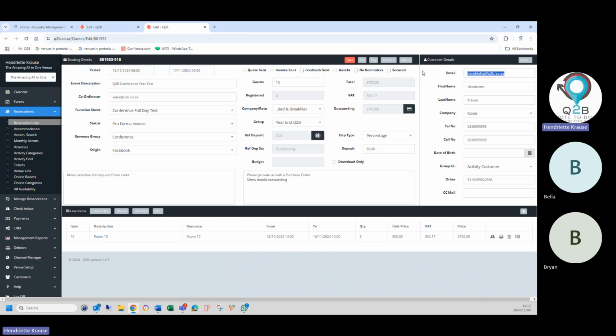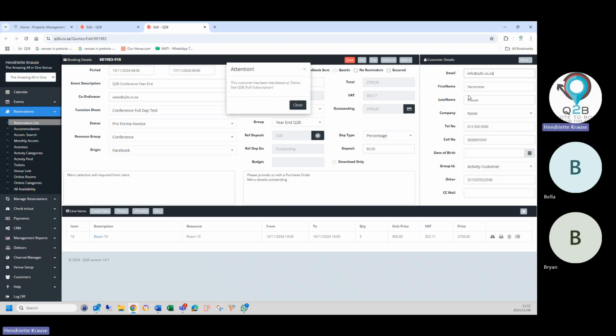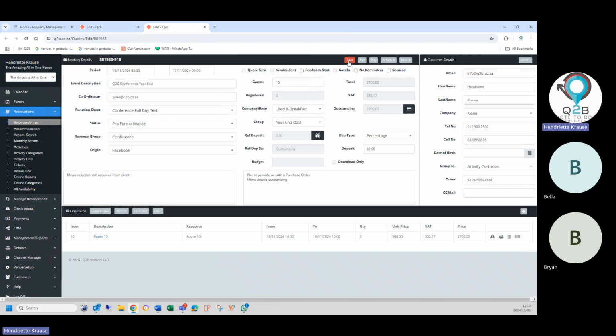And I'm going to change the customer detail. Okay, and now the booking goes to that person. Okay, I'll show you that later. And now it's still under the group, but it is on its own invoice.